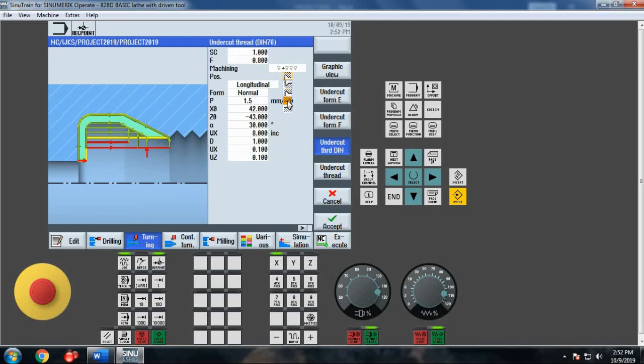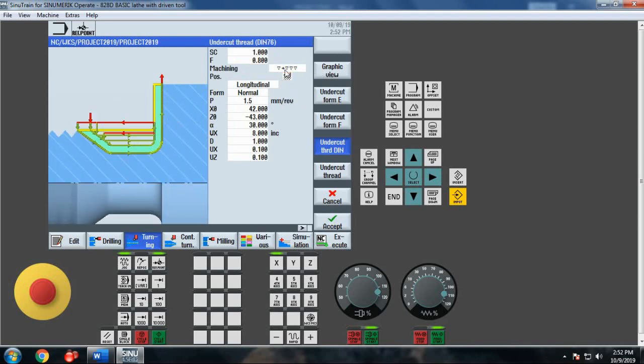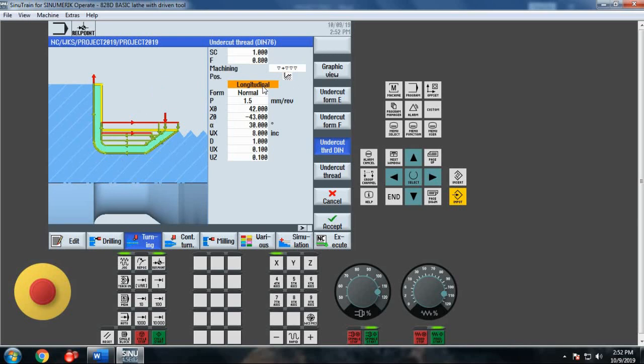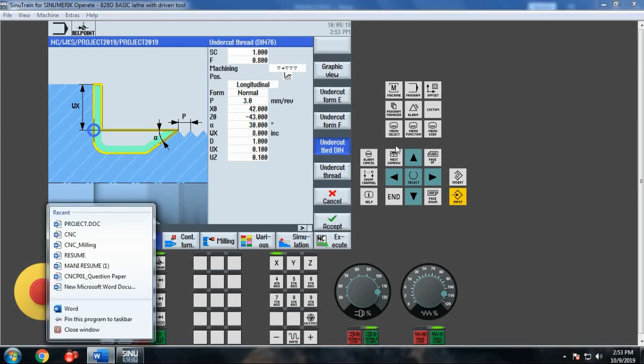So our undercut type is this one, so we select this one. And next one is the counter parallel or longitudinal, whatever we want. And next one is the normal or short. So next one is the pitch, and that means pitch is 3 in the diagram indicates, so keep 3. And next one is the X0, the starting point of the undercut.